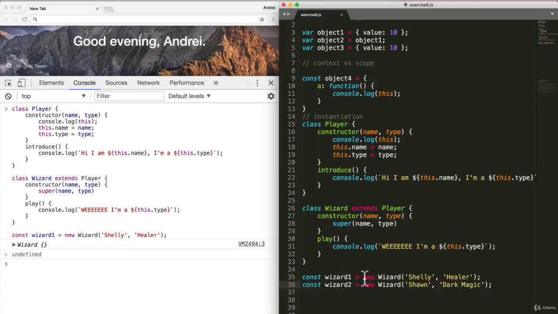Now, the program is going to see the new keyword, and anytime it sees the new keyword, it says, oh, we're creating a new wizard. And this wizard is going to have two parameters, Shelly and healer. So it's going to go to the wizard class. Again, because it has this new word, it goes to the wizard class and it says, hey, wizard, I want you to extend player. So it's going to go to the constructor and it's going to see this super.